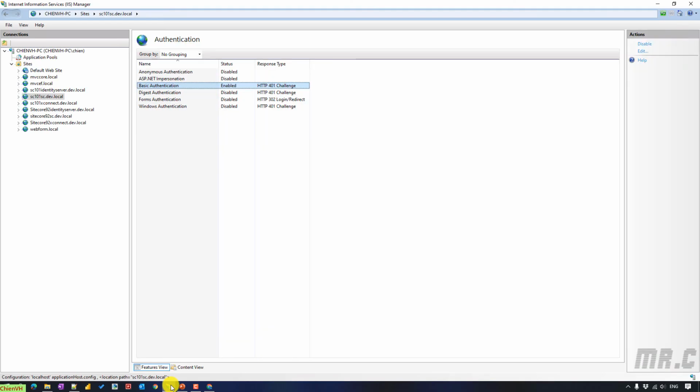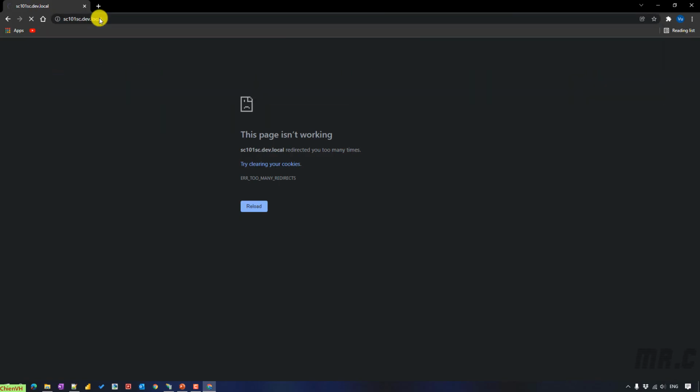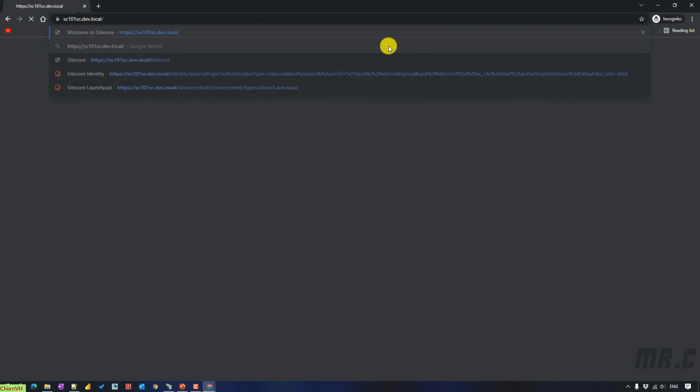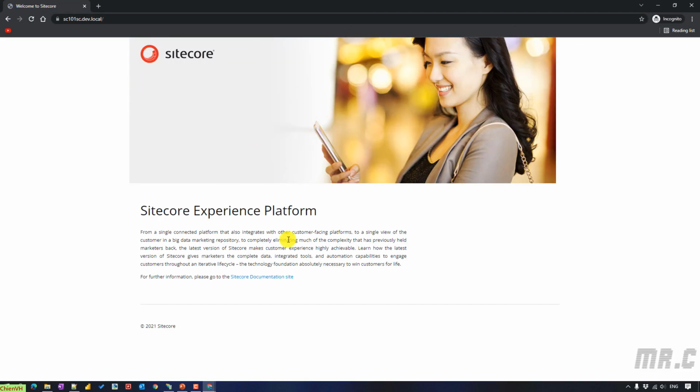Come back to IIS. We have to disable the basic authentication and enable anonymous user access again. Refresh it here, and the website is back. You no longer need to enter the username and password to access the website content.